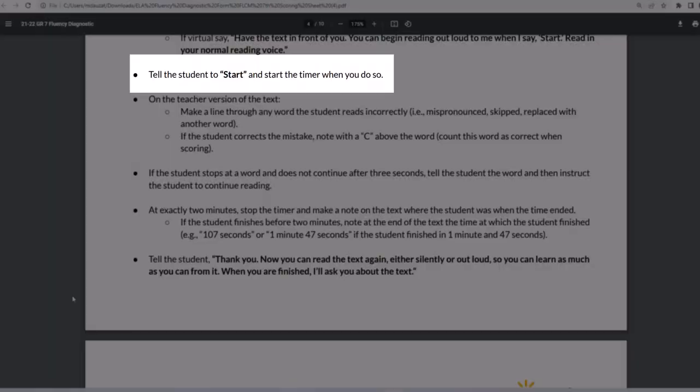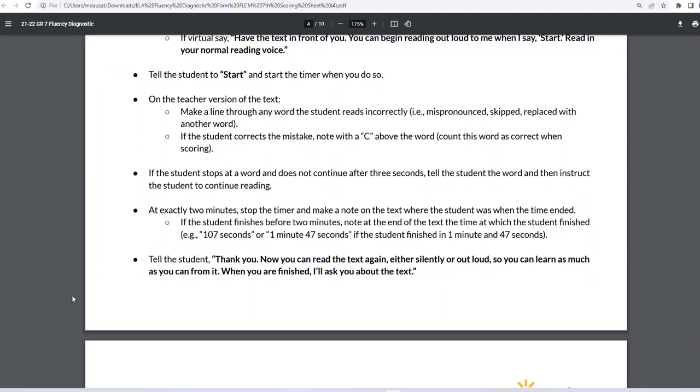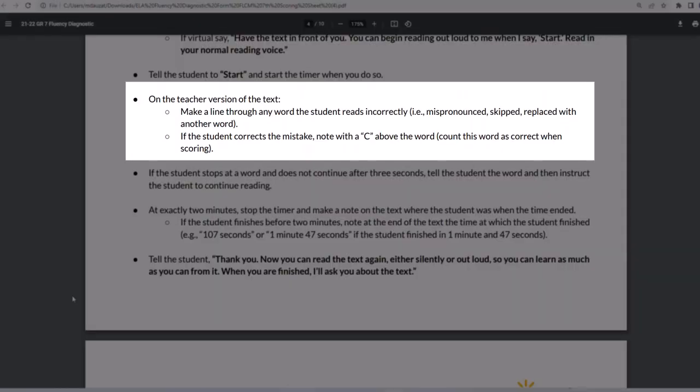All right, so then you're going to tell the student to start and start the timer when you do so. On the teacher version of the text, make a line through any word that the student reads incorrectly, whether the student mispronounced a word, skipped, or replaced it with another word. So those are words that the student reads incorrectly, so you're going to make a line through those words. If the student corrects the mistake, note with a C above the word. Count this word as correct when scoring.